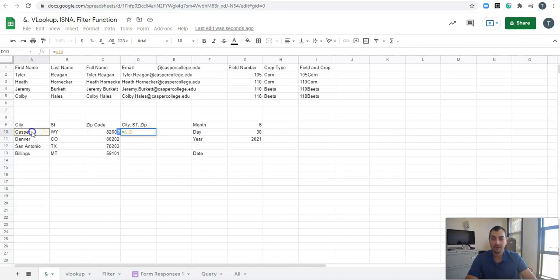So I'm going to go ahead and highlight my very first city. I'm going to use the and sign, and now I need to add a comma and a space in there. So that's just going to be text. A comma and a space is going to be text, so I need to put in quotations. So open quotation, comma, space, close quotation.